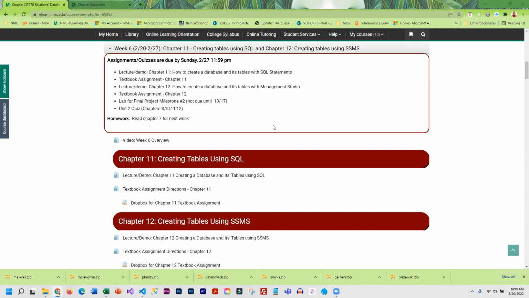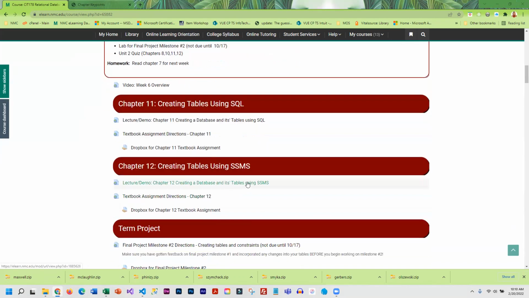This information is in chapter 11, and make sure you go through the lecture demo because there's lots of examples and some interactive exercises for you to do. Then you will work on the textbook assignment, which is going to give you practice entering the SQL code. And then you'll learn how to do the same thing using the SSMS interface. So just two different ways of doing the same thing. And then there is a textbook assignment on that.